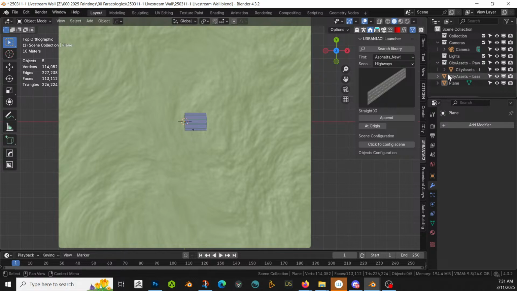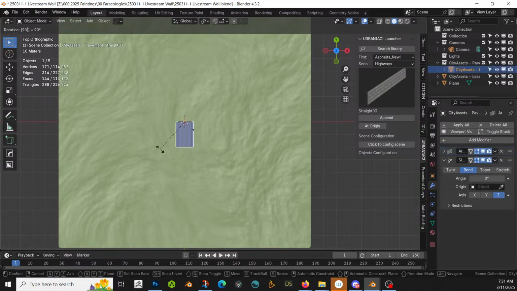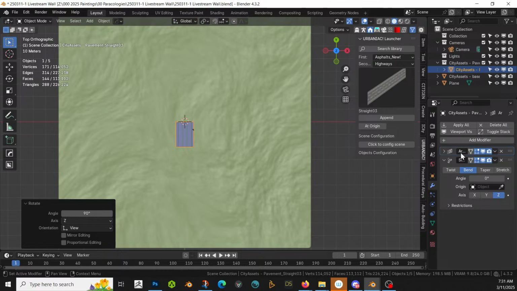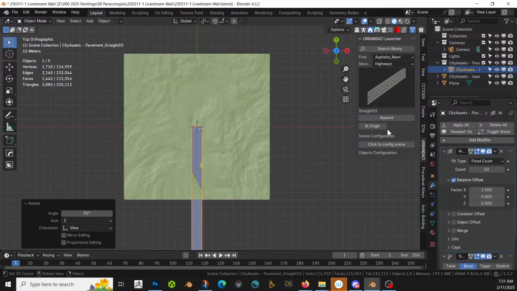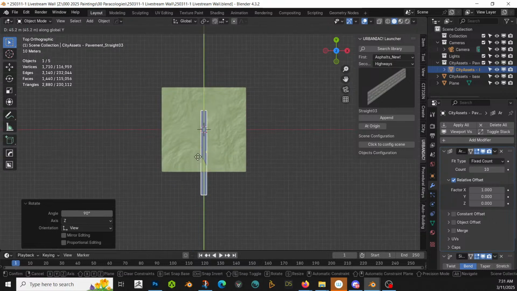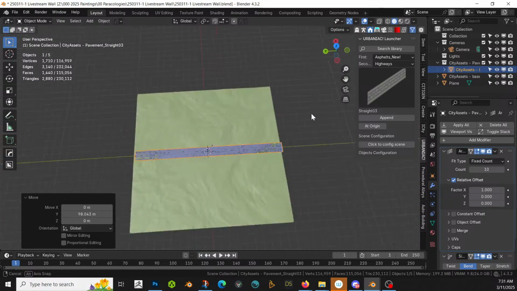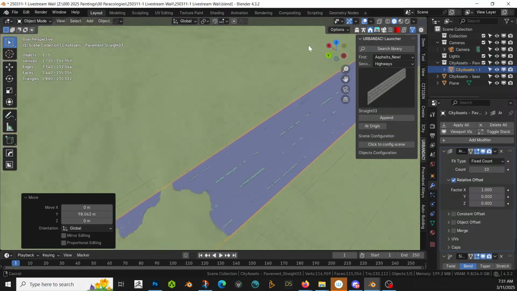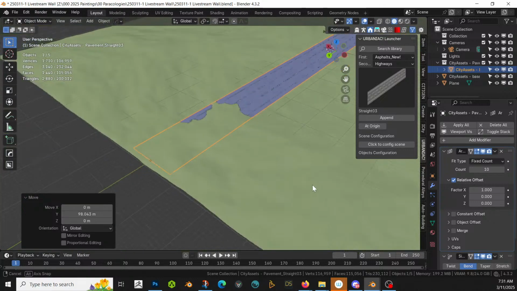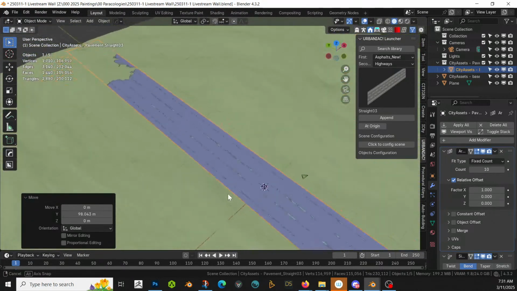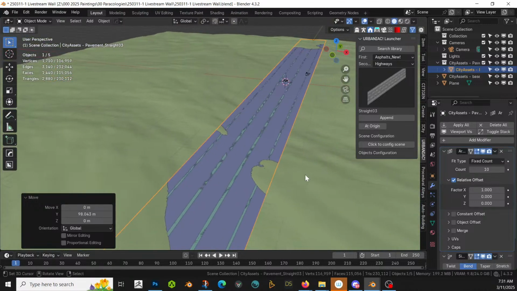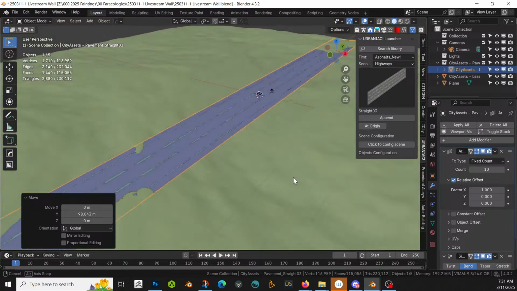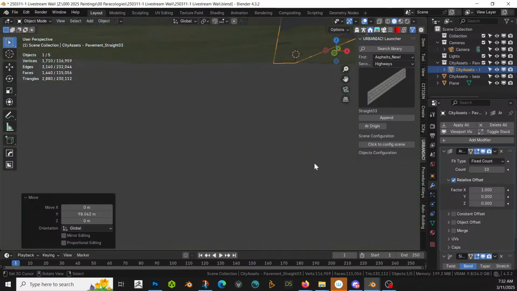And select it, R90, and array it, count 10. Yep, that's going to go right into our ground there. And I don't mind that it's going to be overrun a little bit this time, because I think we're going to say this is kind of a less used highway, as it were.